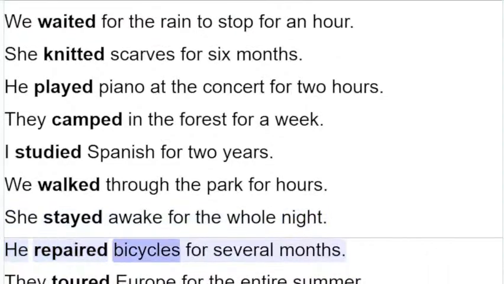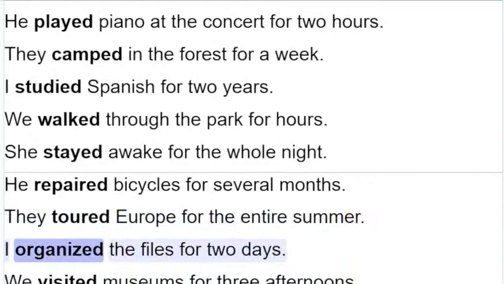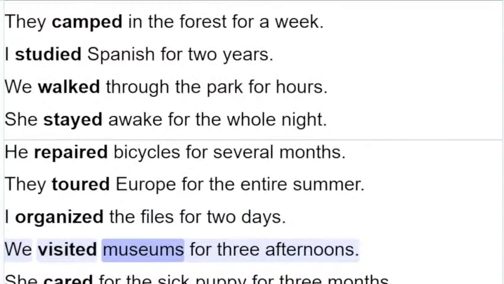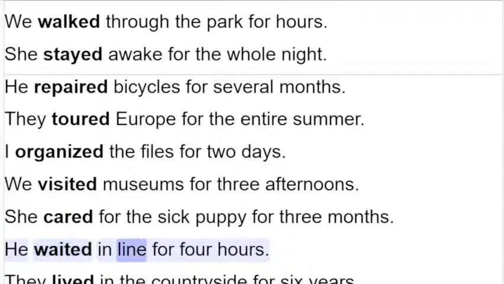He repaired bicycles for several months. They toured Europe for the entire summer. I organized the files for 2 days. We visited museums for 3 afternoons. She cared for the sick puppy for 3 months. He waited in line for 4 hours.